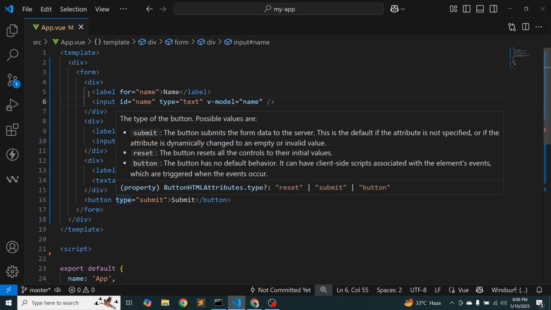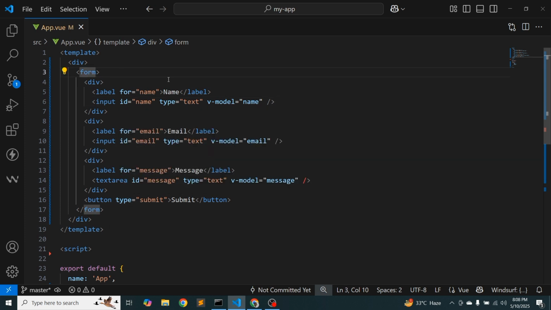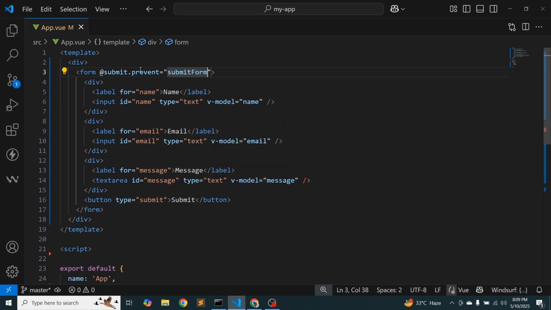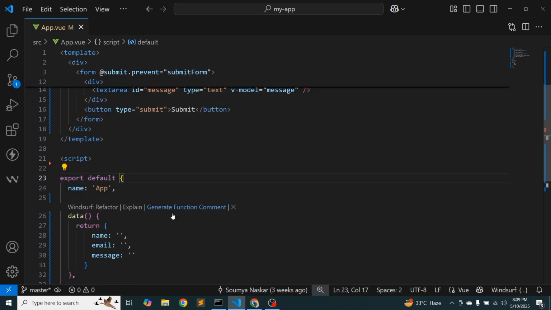So when we click on the submit button, I'm going to create an event, like the submit event. And I don't want this submit to render or reload, so for that I'm going to use prevent. So submit prevent, and here I want to create a function, simply submitForm. This is the function, the method you can say. When we submit, submitForm will be called. So just create a method inside this script section.